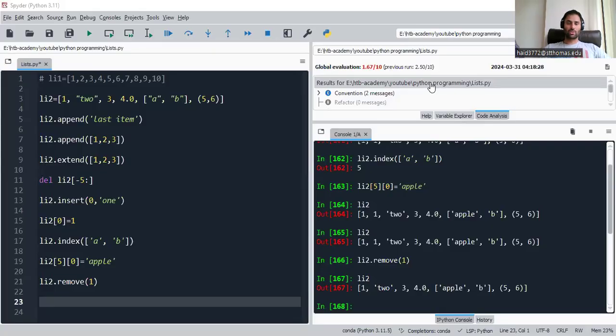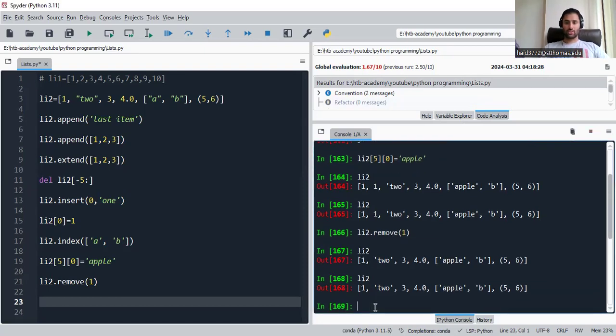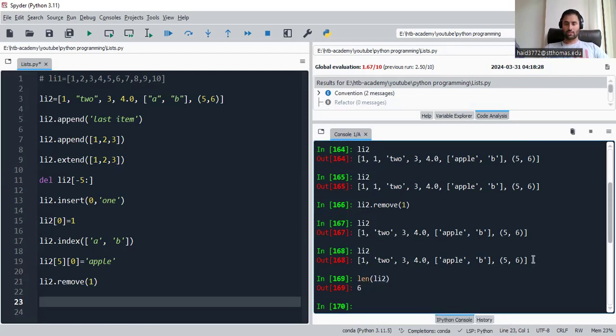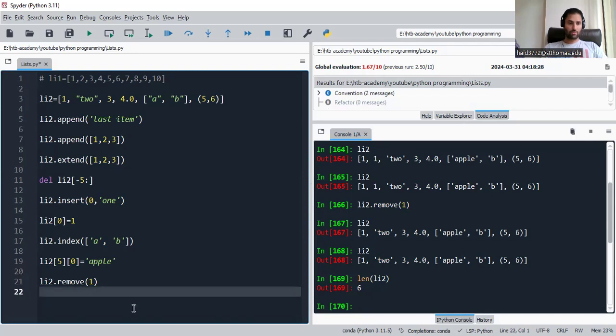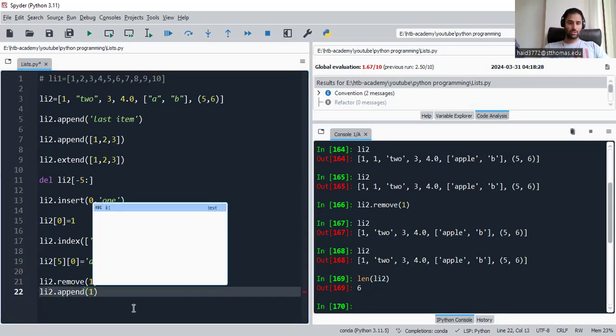I just had to pause the video for some purpose. So if I look at the values in list 2, these are the elements in list 2. The current length of the list is 6. That is what we did here. And now, let me do one more operation, li2 dot append 1.